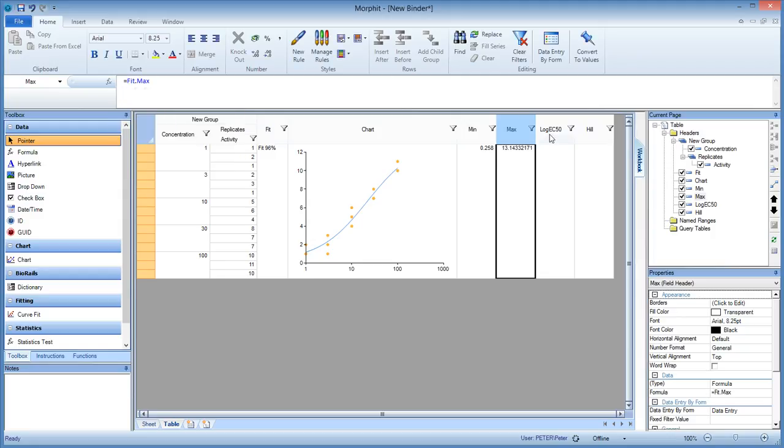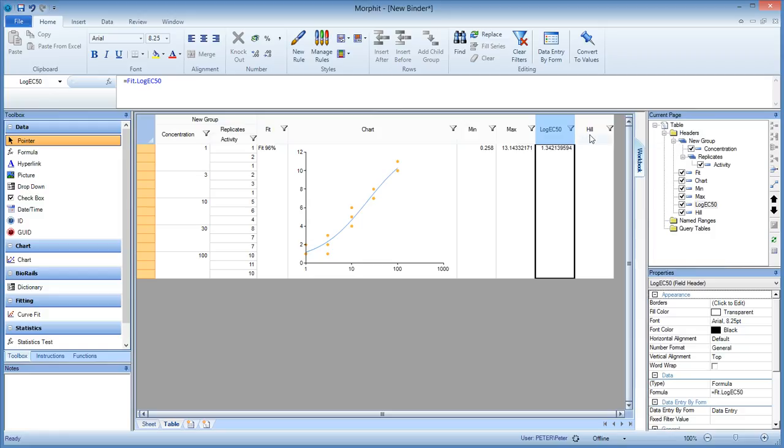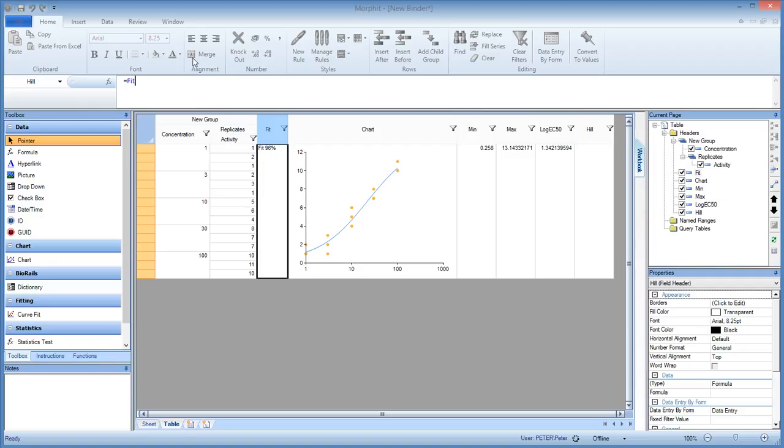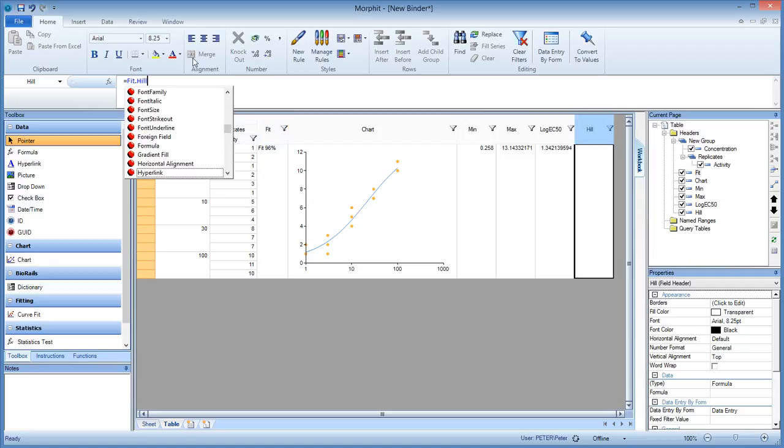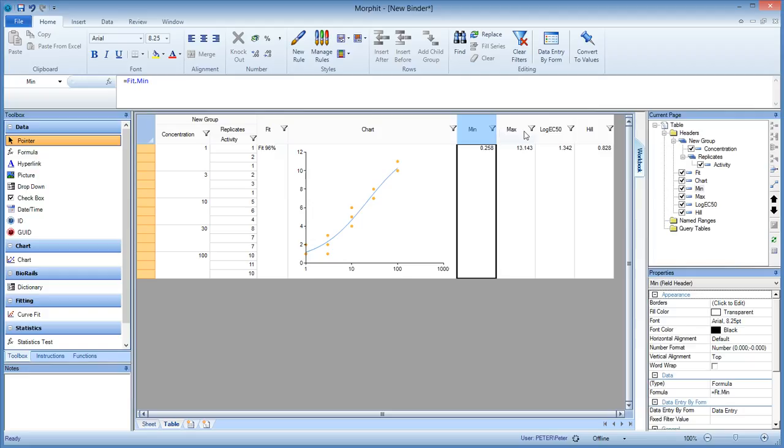You can either point to the fit cell or you can just type it. This is fit dot log EC50. And finally, the Hill is fit dot hill. There we are. Reduce the number of decimals again. And there, that's all there is to curve fitting in Morphit.